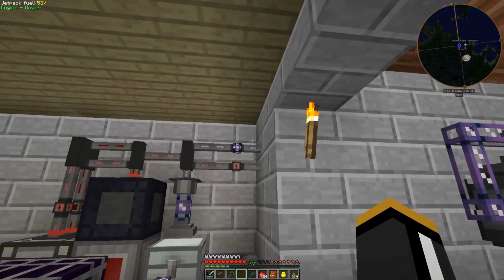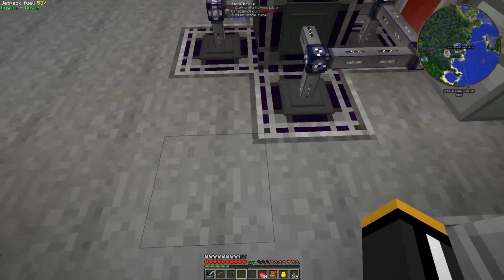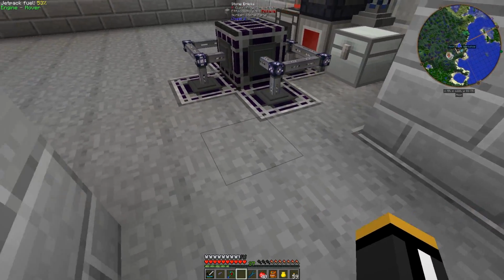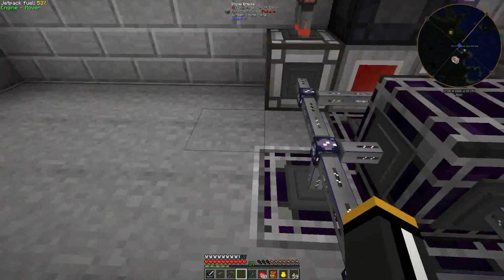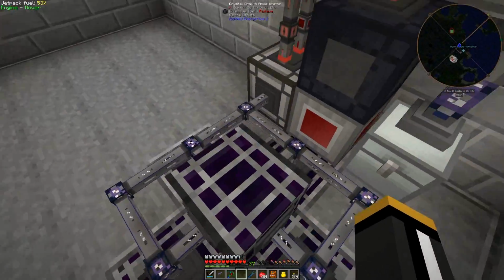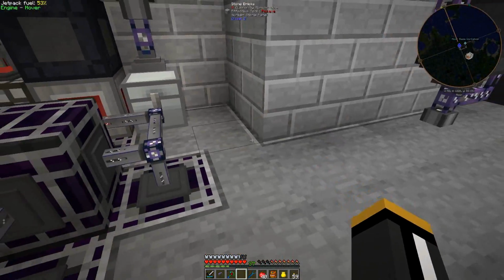When you bring in your ME cables to connect to your import bus and the ME interface, make sure it doesn't connect with these, because you don't want these things to be powered when they're not in use, because they'll be using power all the time and they'll be using quite a bit of it.